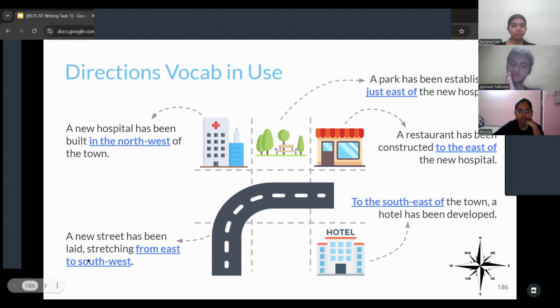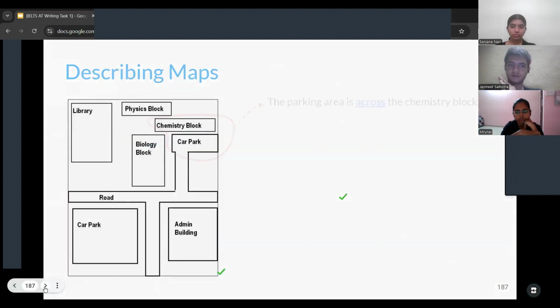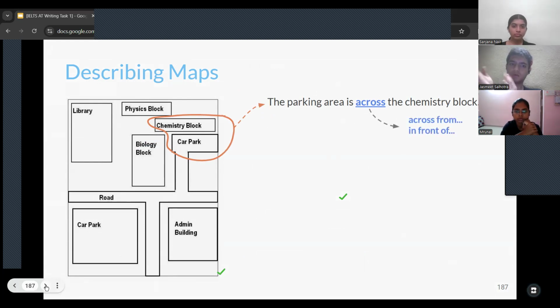So, a new street has been laid, stretching from east to southwest. This is the east side, from east to southwest, right? So the parking area is across the chemistry block. Words like across, these prepositions are going to help you a lot, right?